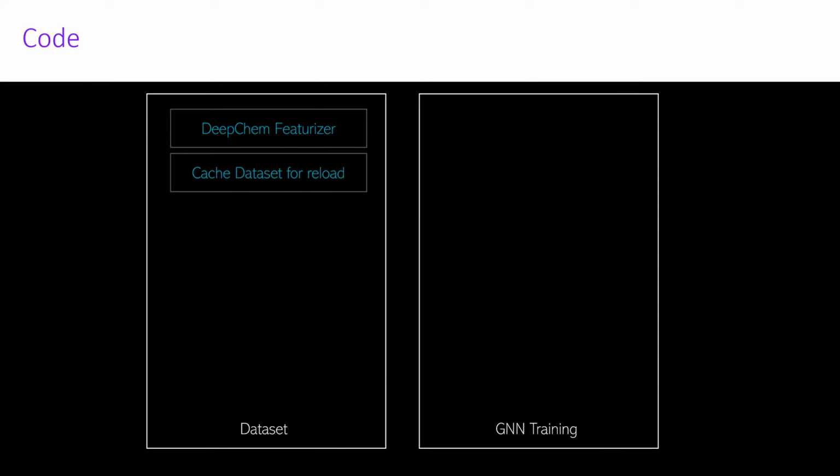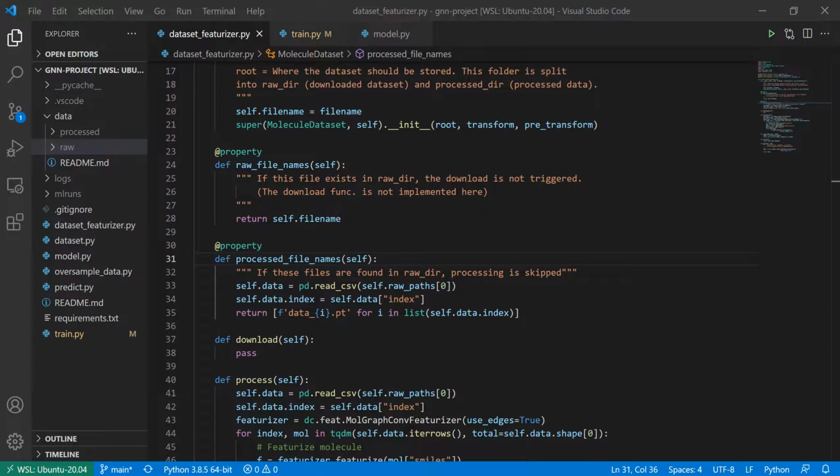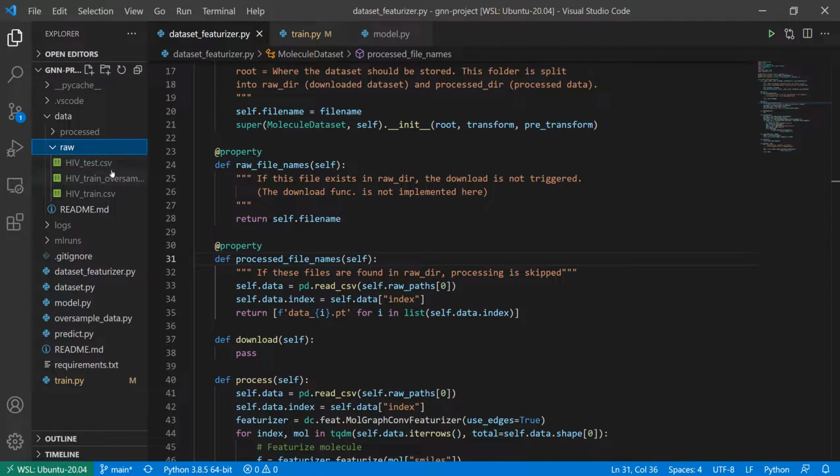Next, I manually divided the dataset into a test and train set, roughly 20,000 samples each, so 50-50, with the same class distribution. I called these files HIV train and HIV test, and I did the split manually, and I will also push them to GitHub.